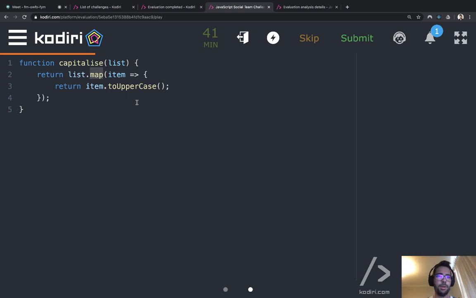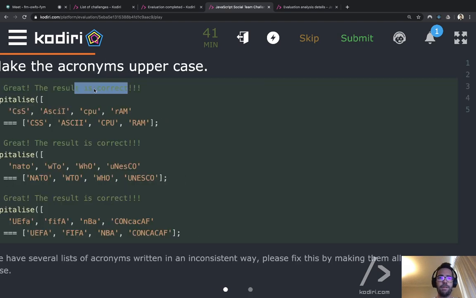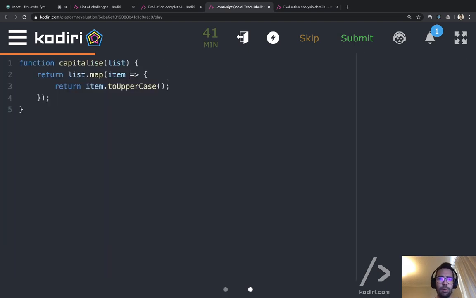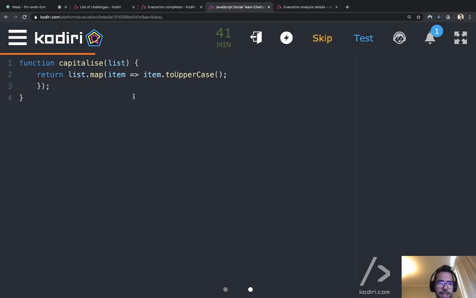So the idea is, on each item, you can do something. This is a syntax you need to get used to. For each item, look, this is what we call an arrow function. So for each item, do something. What do we want to do? We want to transform the item to uppercase. However, I think that was Max, right? Max was saying, "Hey, I've seen somewhere people doing things like that."